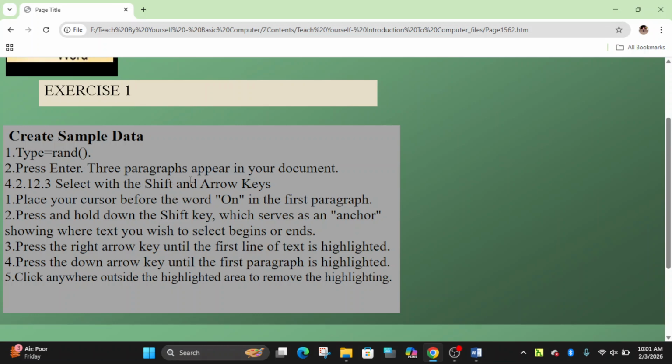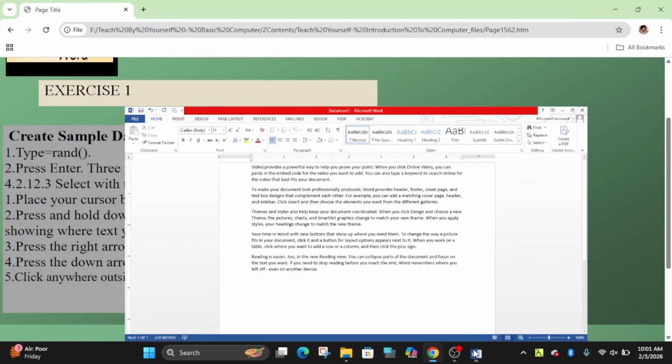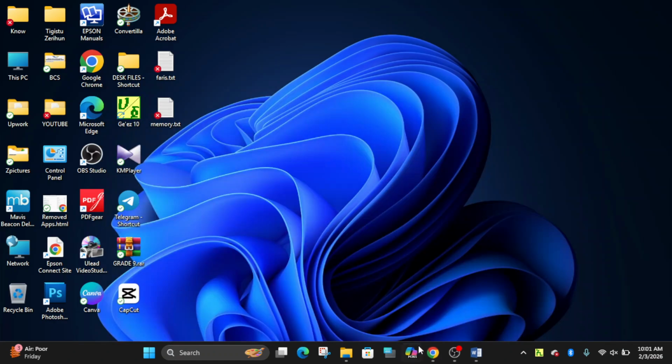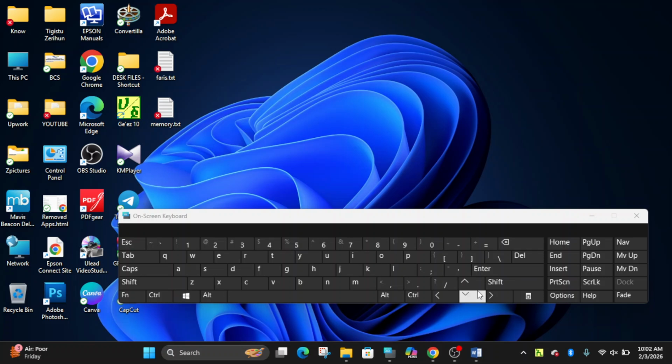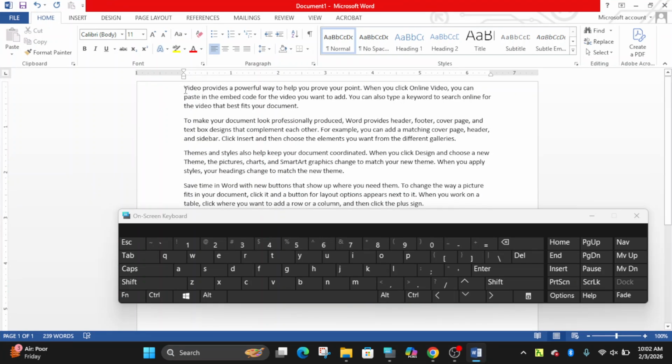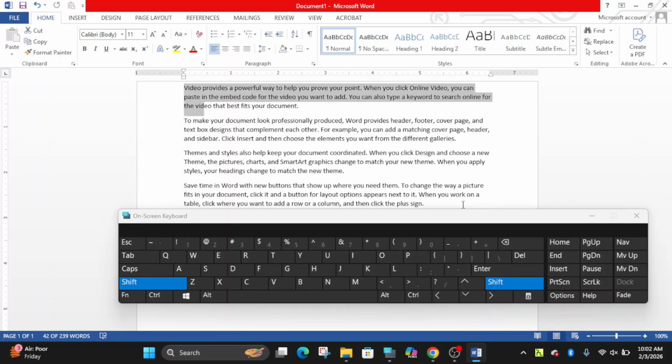What is the help of the Shift key? The Shift key with directional keys helps us to select text. On the keyboard there are the Shift key and directional keys. Combining Shift with a directional key helps us to select a word, a statement or a paragraph. I am holding the Shift key and at the same time the down arrow key. It helps us to select.